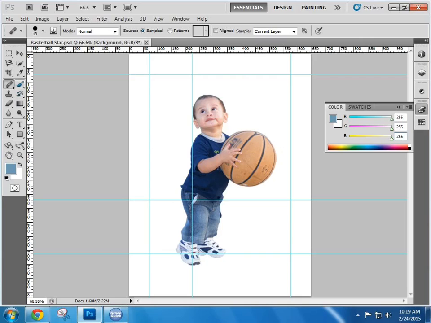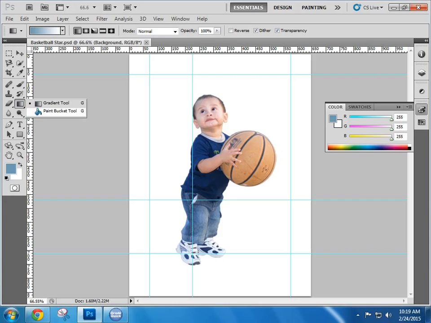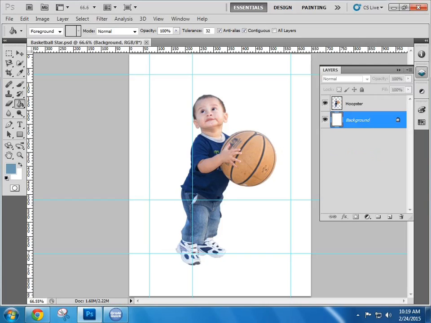We're going to change this to the paint bucket tool, which is under the gradient tool next to, I don't know, the eraser tool. Or you can press Shift G until you see the paint bucket. Okay? So now you have that. Remember, what layer are we targeting at this point? Is the layer the hoopster or the background?